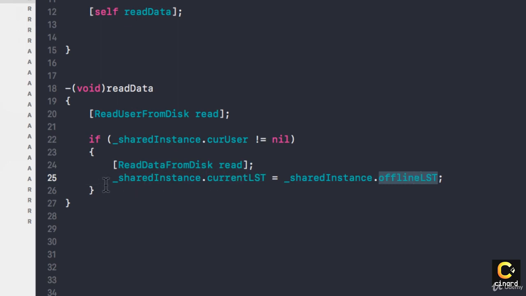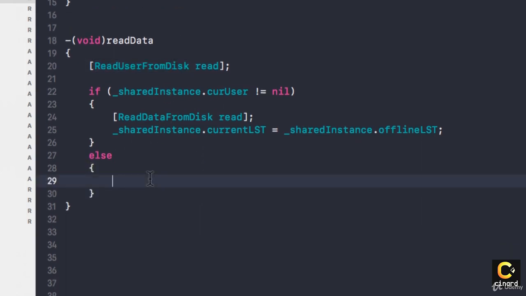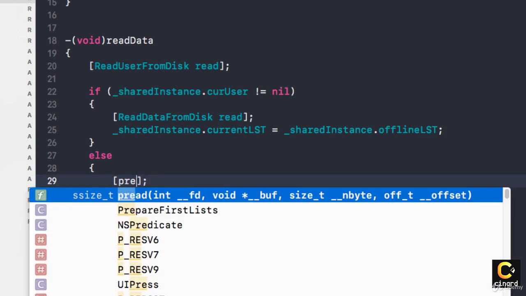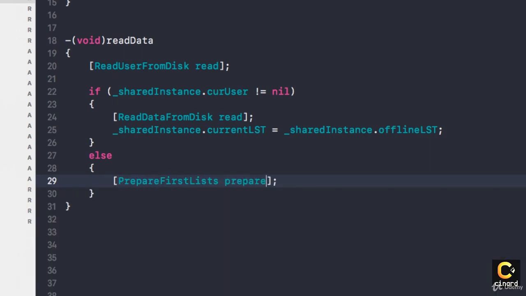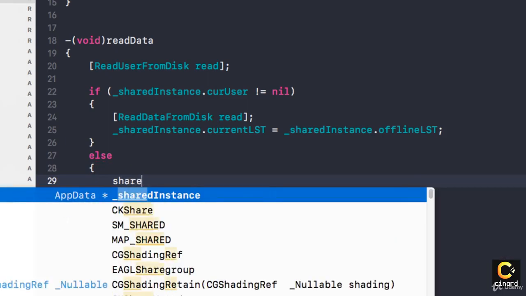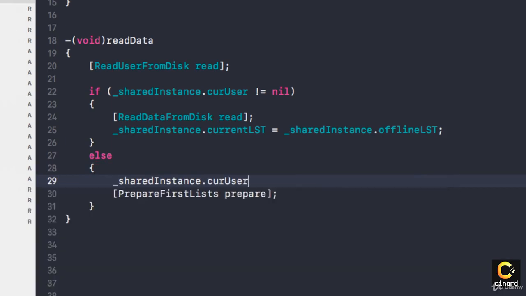But else, if you read the user and there was no one, it means this is the very first time we are loading this application. And because that's the case, we want to say, well, do this. Prepare first lists, prepare. Actually, I made a little mistake. We have to say, well, if this is the very first time, there is currently no user. So shared instance current user becomes very similar to what we have done before.